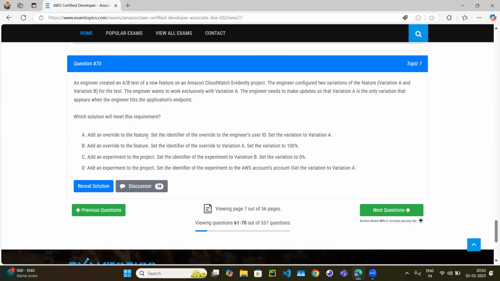Add an override to the feature. Set the identifier of the override to the engineer's user ID. Set the variation to variation A. Yes, if the request is coming from a particular ID, we can set the ID to the user ID, and we can set the variation to variation A, so that if the request is coming from the particular user ID, it will always go to variation A. So A looks correct.